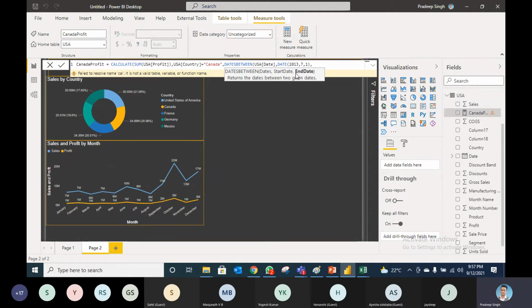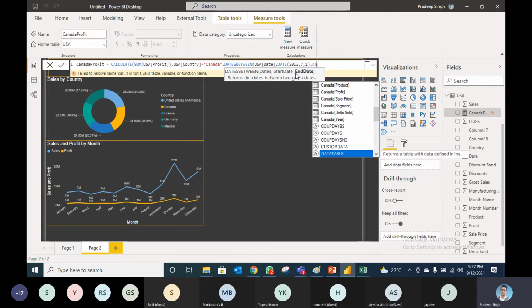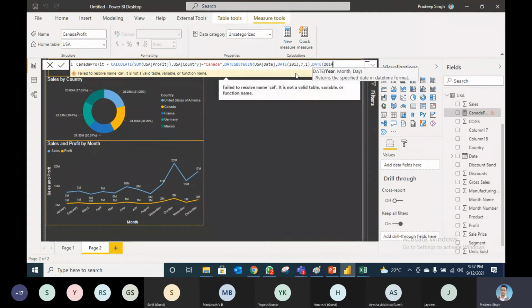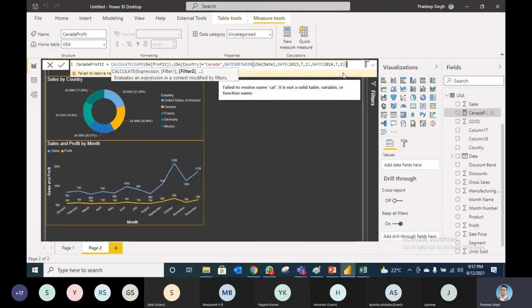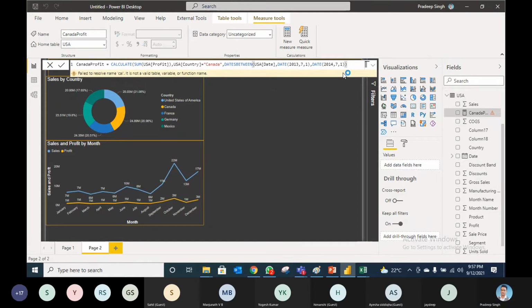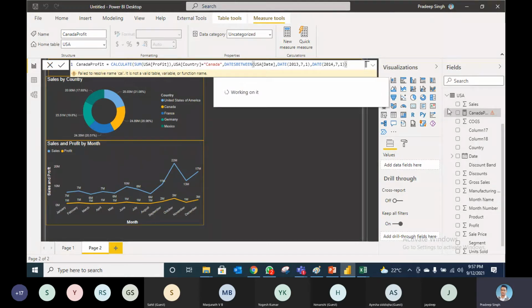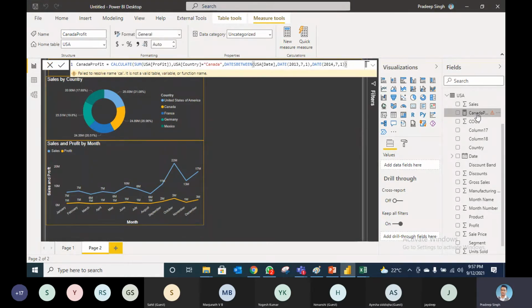This may sound like I'm doing it a little early, but you will get used to it when you start doing this. For the end date, again I'll use the DATE function. I'll use 2014, month 7, and day 1. Everything is sorted. I'll put my parenthesis and hit OK. So this measure will be created.